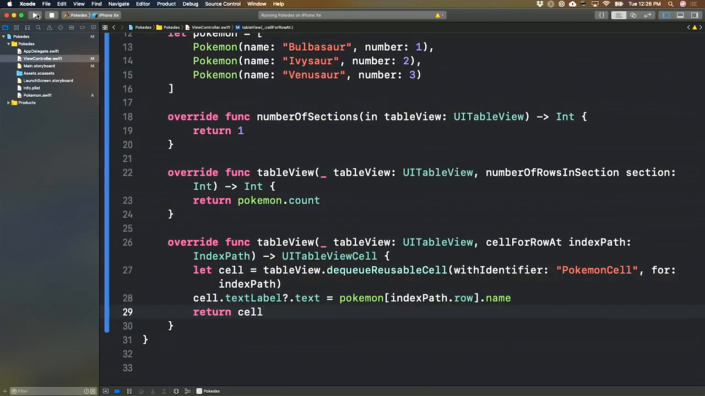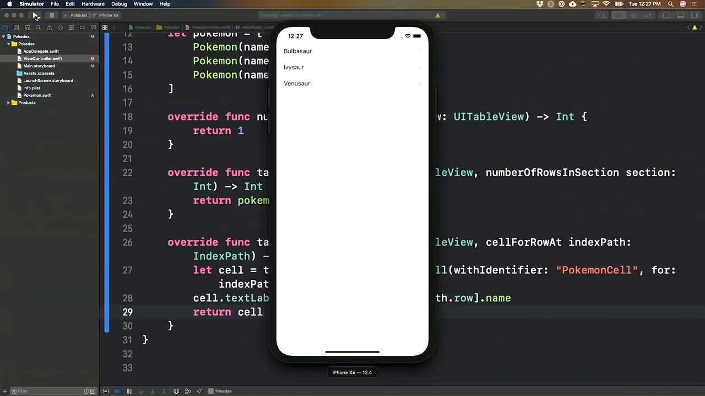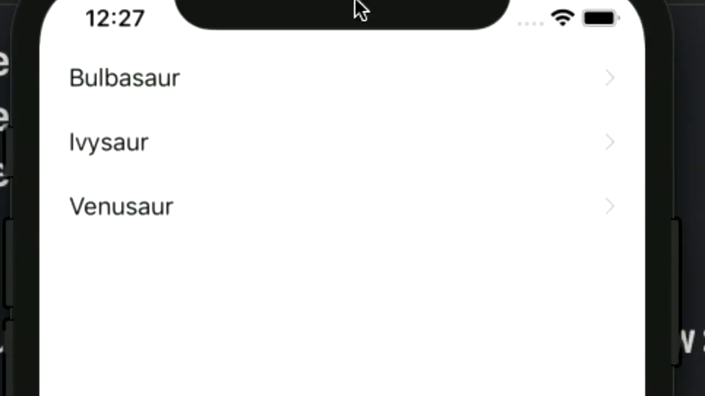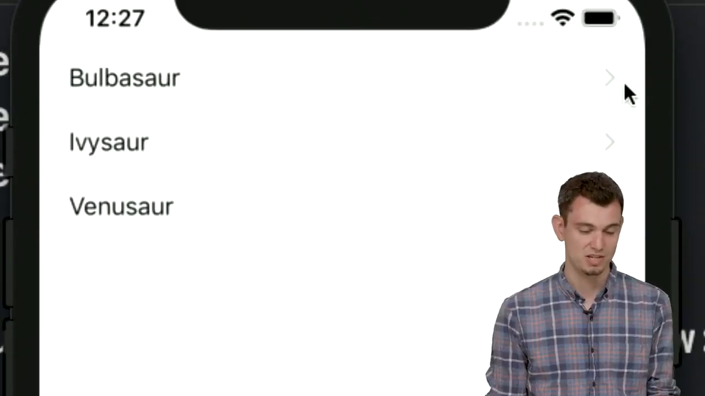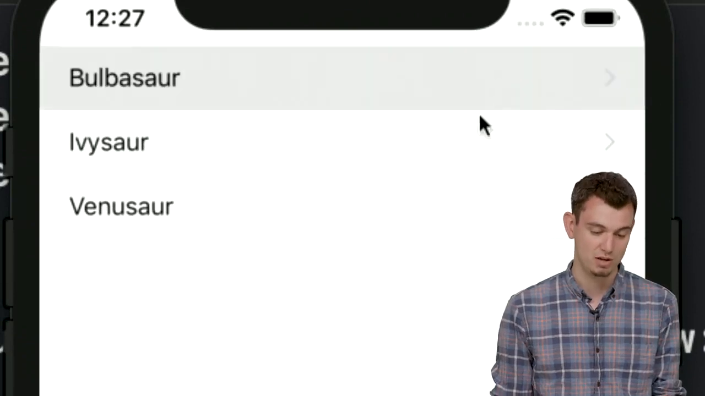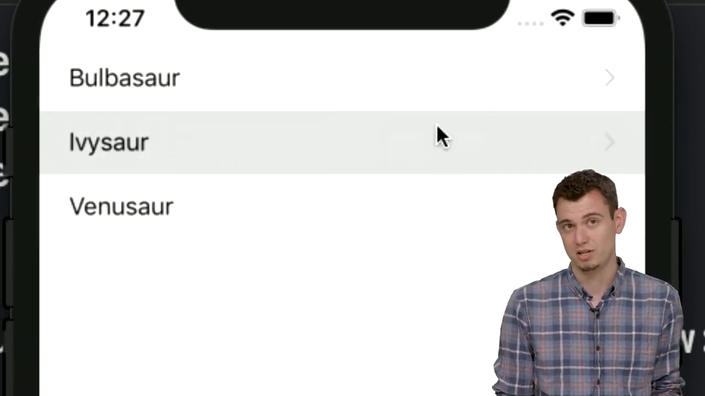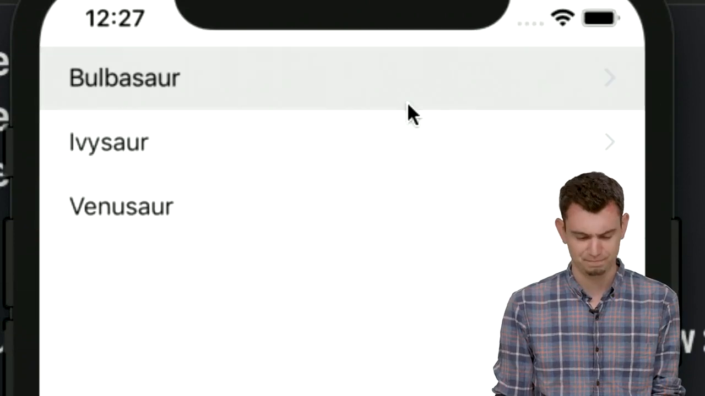So now let's run this. Let's come up here and click the play button. Our build succeeded, and there we go. We've got a list of 3 Pokemon. We've got these nice arrows indicating that if you tap them, something should happen. We haven't done any of that yet, so tapping it is just going to highlight it.